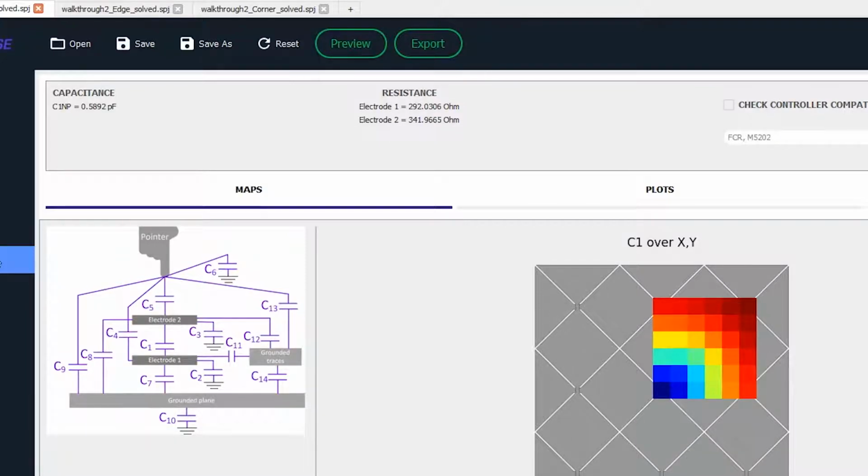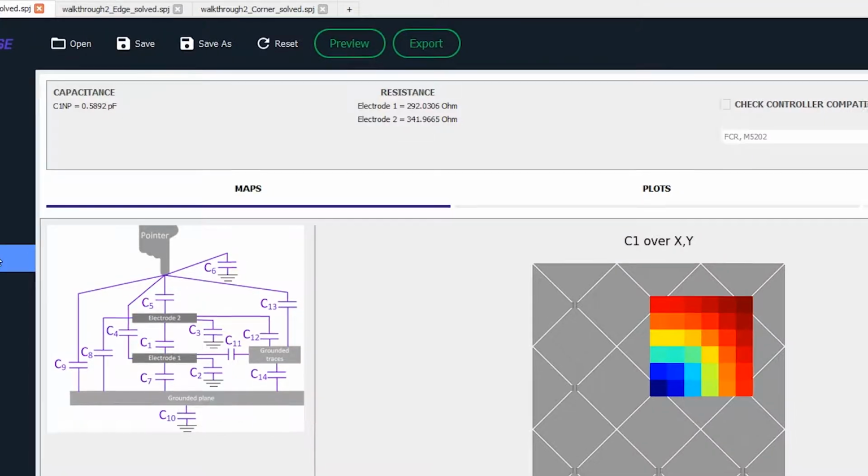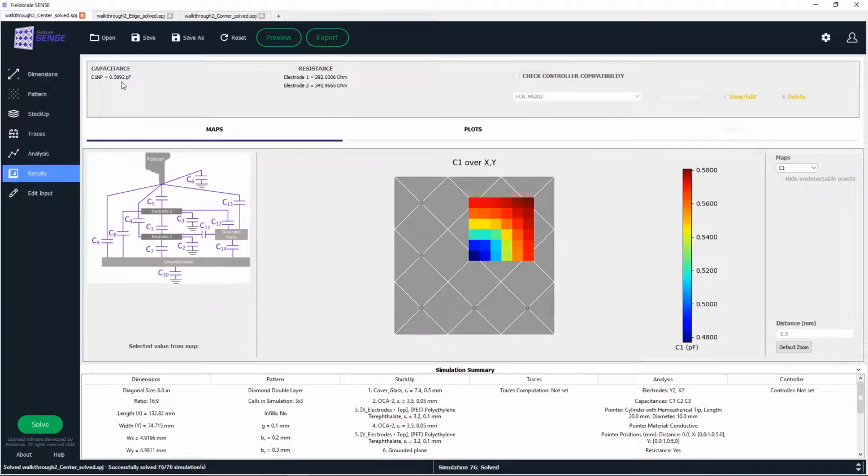Since we have 27 Y electrode cells, the total resistance of each Y electrode is 2.628 kilo-ohm. Similarly, for 15 X electrode cells, the total resistance of each X electrode is 1.71 kilo-ohm. We can also see the capacitance values without pointer and for every pointer position inside the capacitance maps.